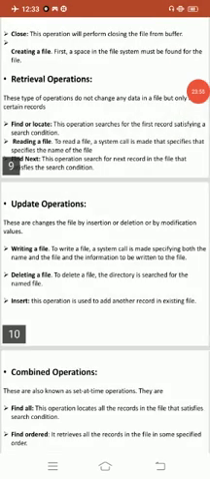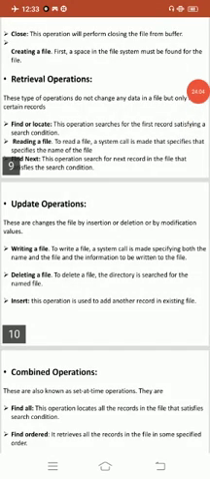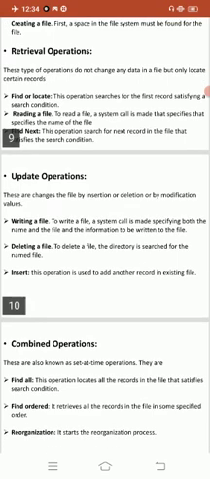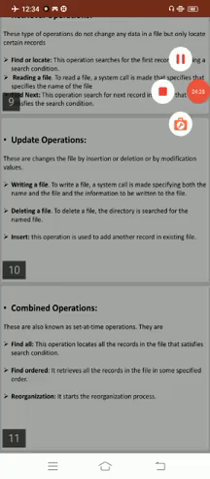These are three operations. One is writing a file. To write a file, a system call is made specifying both the name of the file and the information to be written to the file. Deleting a file. To delete a file, the directory is searched for the named file. Insert. This operation is used to add another record in the existing file. That is called insertion.